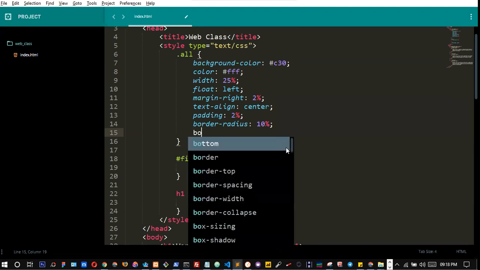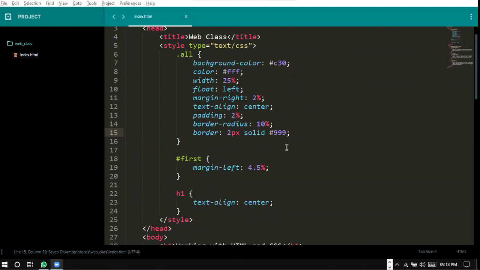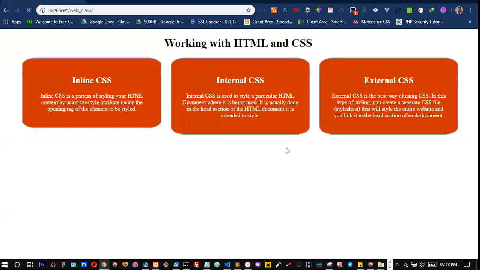All right. So let's give it a border of 2px solid, and the color of the border should be, I think let's use ash color, and I'm using #999. So look at that border, 2px solid ash #999. Save it and check. Are you seeing something? Yeah.